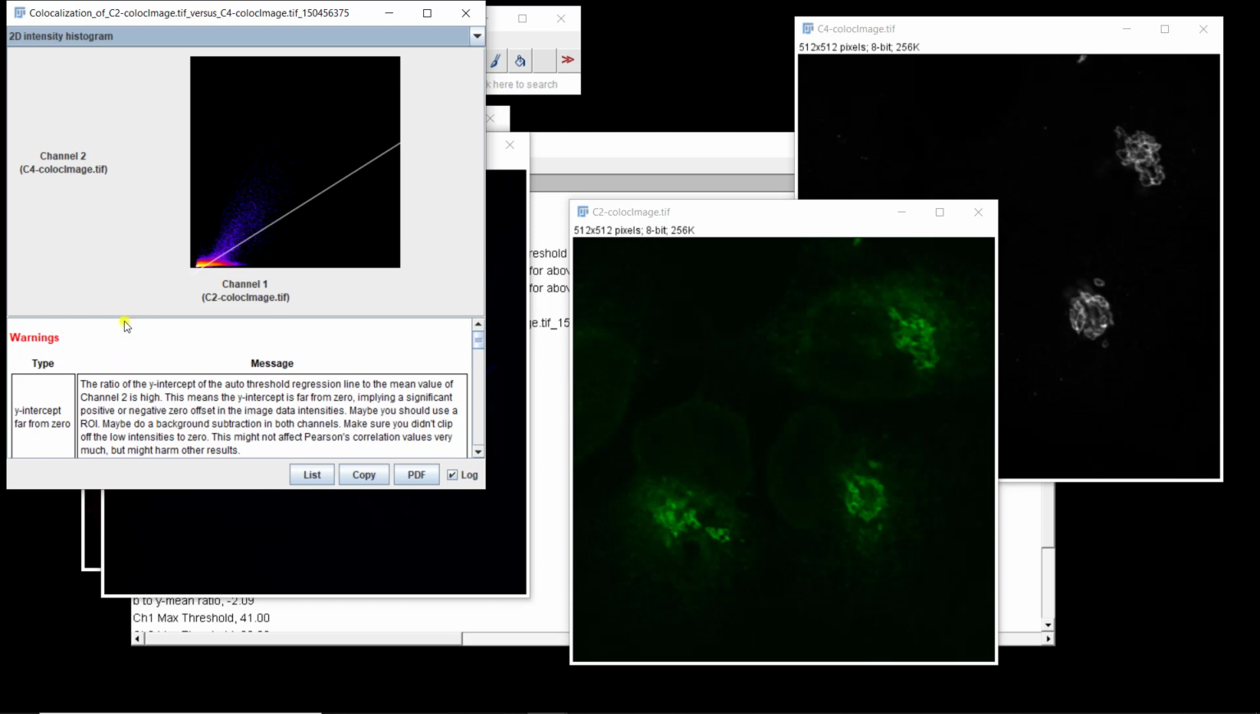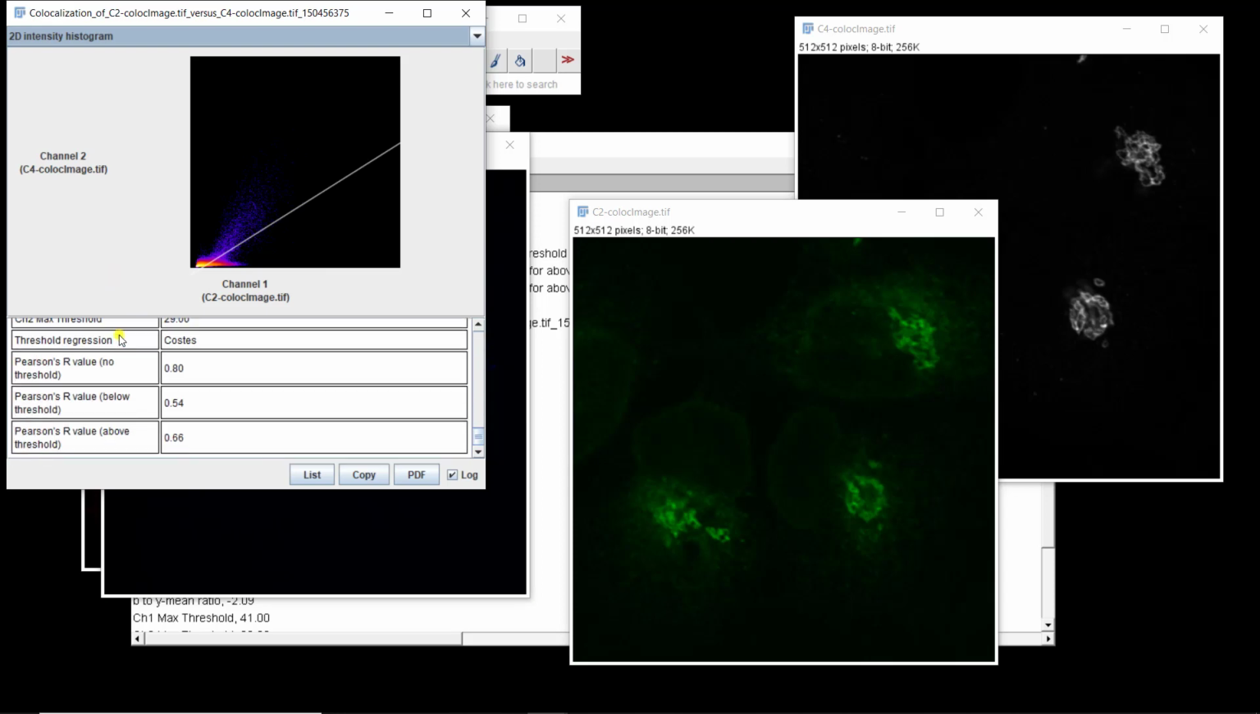Now we can also look at, in this report, the Pearson correlation R value, and you can see that it's high. The maximum value for a Pearson R value is 1, so if you have 1, it means very high colocalization. If you have 0, it means nothing. If you have -1, it means repulsion, anti-colocalization. So here it's all high, so with or without threshold, threshold as defined by the Costes method. So here it definitely means that you have some colocalization.